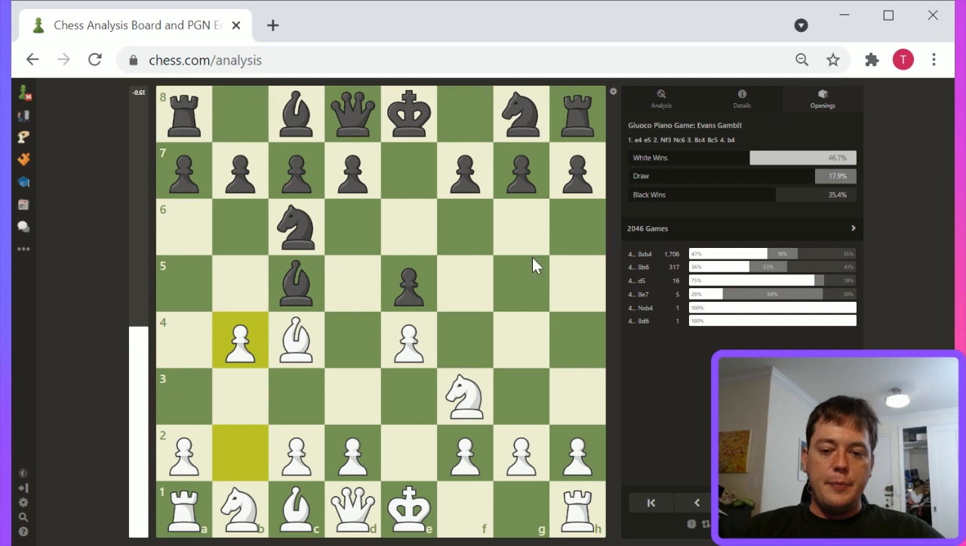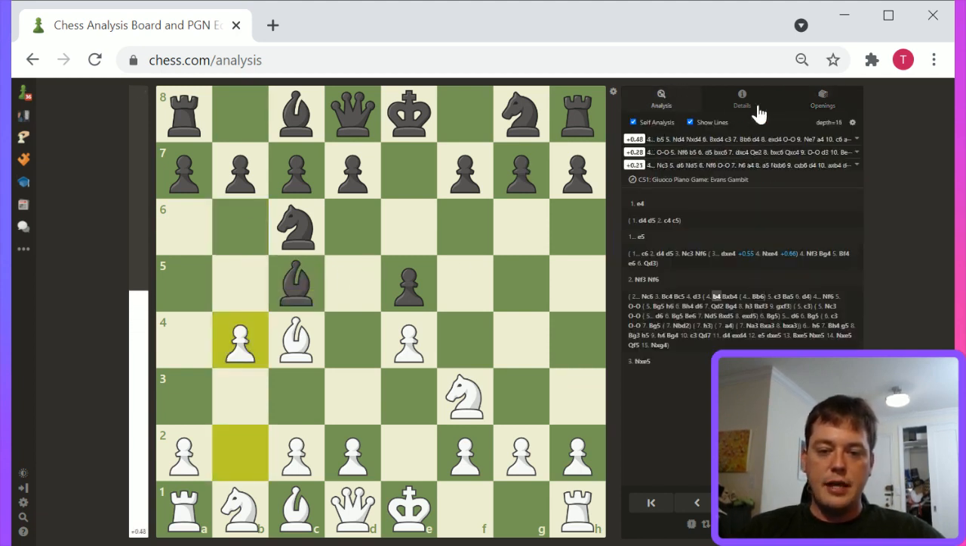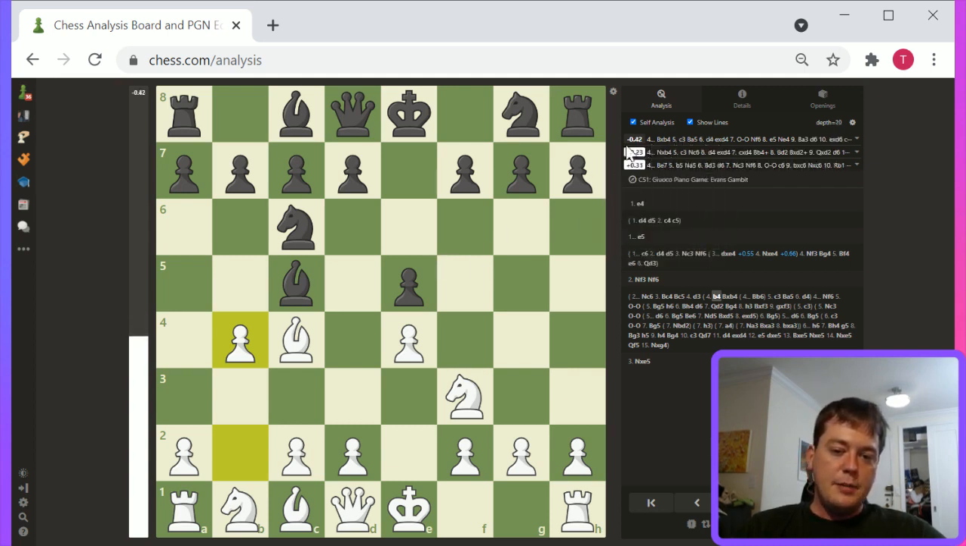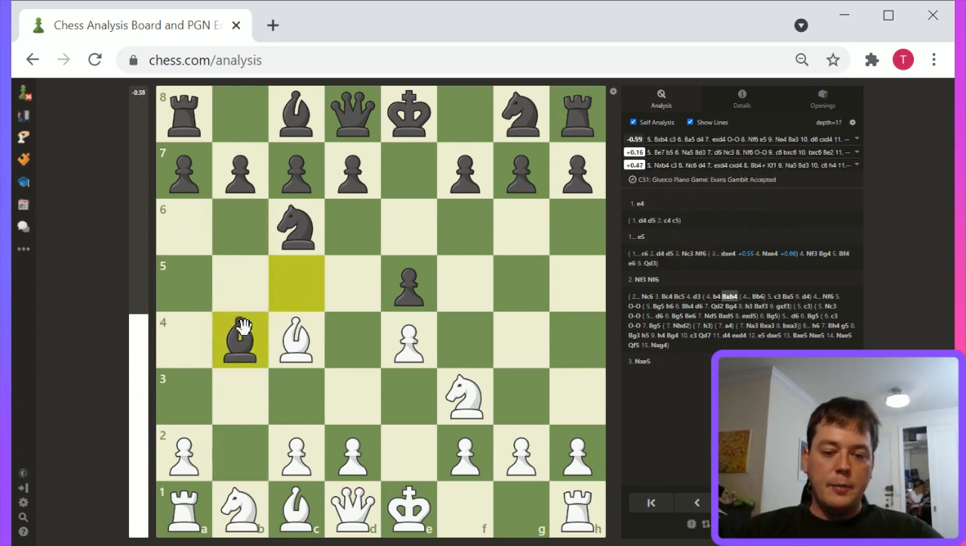On Evans Gambit, if the bishop plays to b6, this is objectively worse. This is not Black's best option. Black basically must accept this gambit. There's a 0.6 difference between the first and second best moves, accepting versus declining the gambit here. Here, White's way up, and here, Black is up slightly. But this is something that you will see against out of the Italian game, or a thing that you can play in the Italian game, the Evans Gambit.